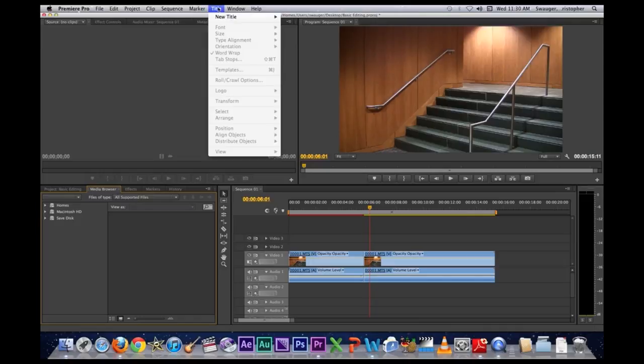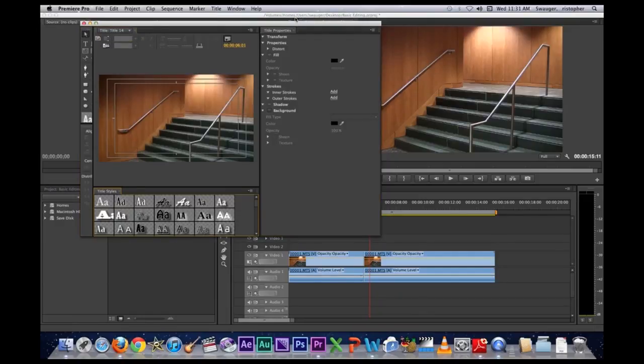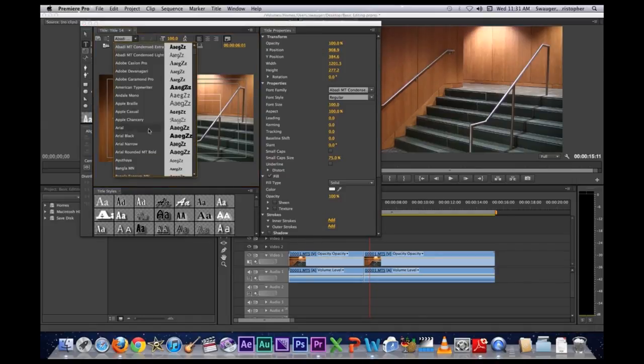To layer text on top of a clip, click on Title in the menu bar and select Default Still. A new window pops up with your clip in the background. Select the T icon and click and drag on the screen to make a text box over the clip and type the text you want into the box. You can choose fonts, sizes, and text effects.